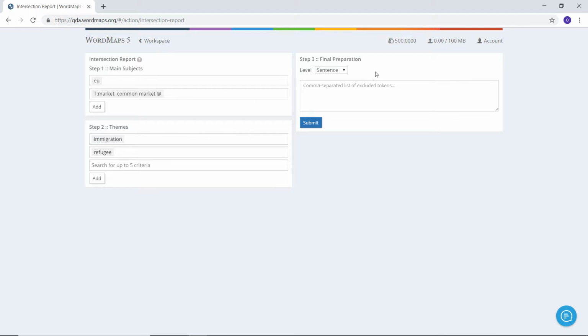Now we just have to make a final decision. What amount of text are we going to be analyzing? We can choose between analyzing intersections within sentences, or within paragraphs, or the whole text. Let's go for the middle ground here. We're going to check if EU is mentioned in the same paragraph as immigration, or EU is mentioned in the same paragraph as refugee. And we'll submit.